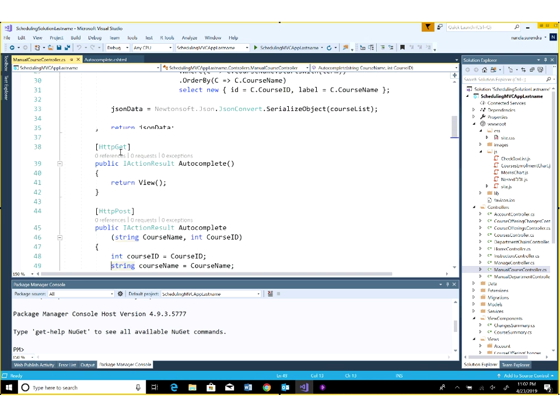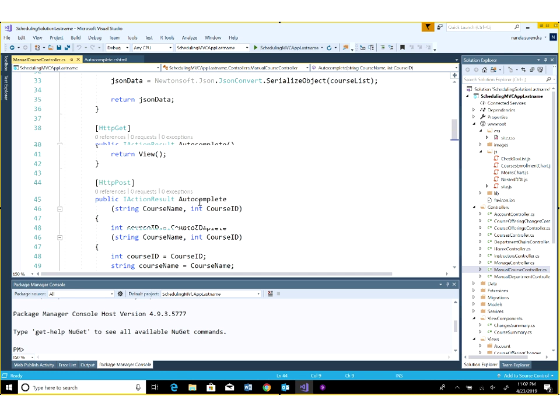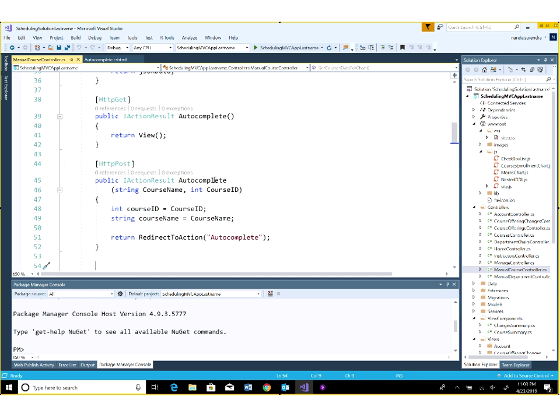And then we have the HTTP GET, very simple. I'm calling it autocomplete, returning the view. I'm not considering any drop down lists, nothing of that. It's a very, very simple one. And then the HTTP post, also called autocomplete, with two parameters, course name and course ID, that are the ones that are going to be selected from the autocomplete.